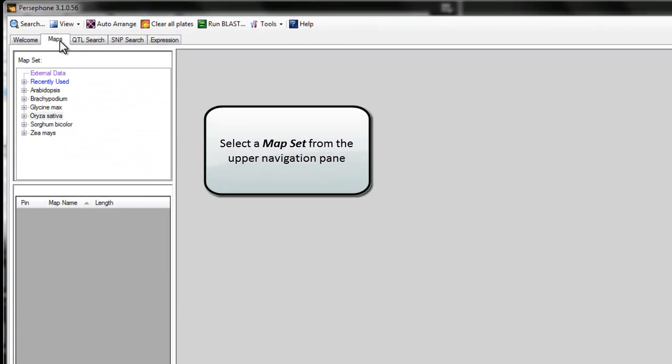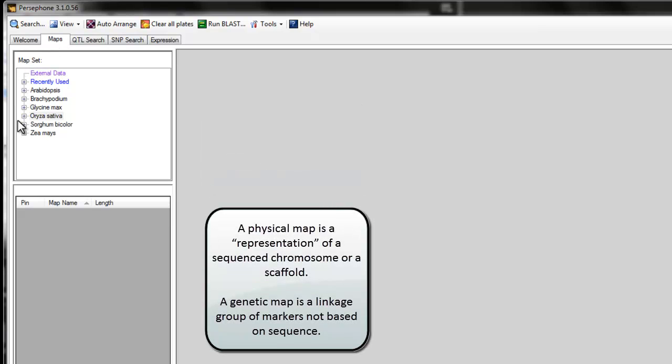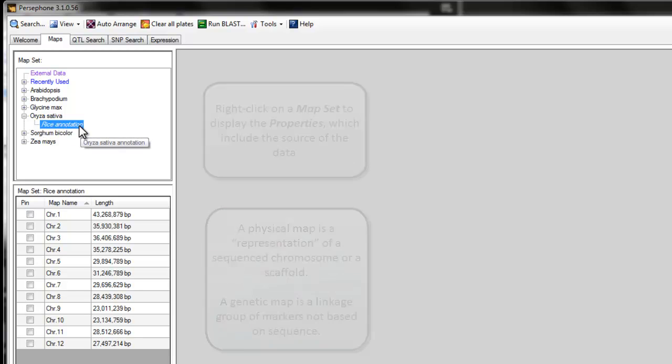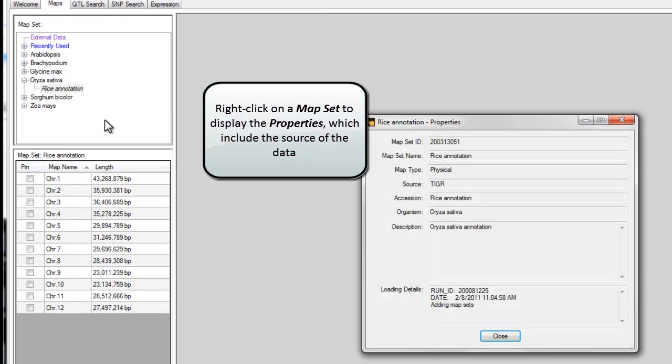Select a map set from the upper navigation pane. A map set is the result of a single study of a single organism. A physical map is a representation of a sequence chromosome or a scaffold. A genetic map is a linkage group of markers not based on sequence. Right-click on a map set to display the properties, which will include the source of the data.